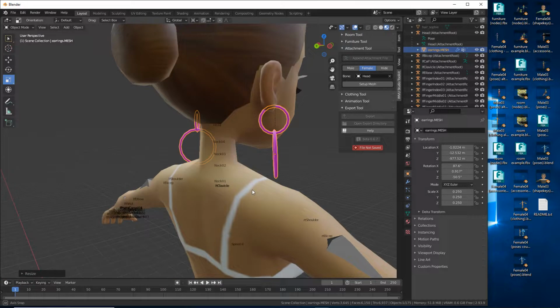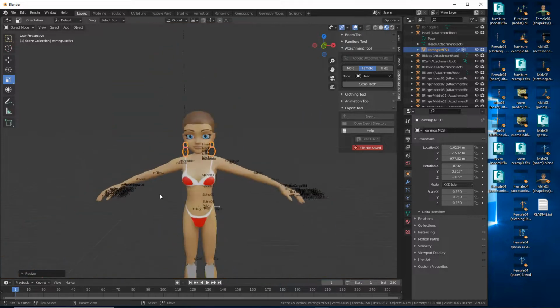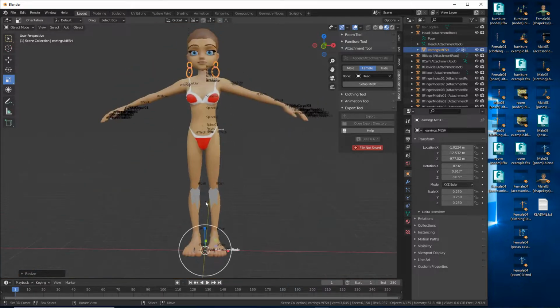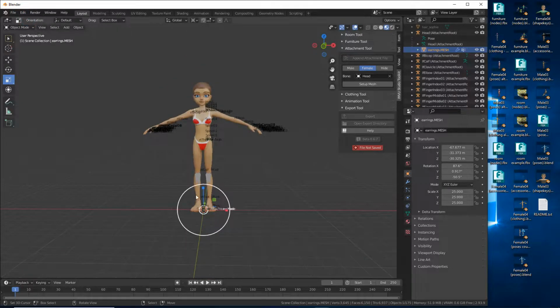So that's all we need to do. It can be a little tricky if we try manually dragging. So let's undo that. It can be a little tricky to scale negatively by click dragging.